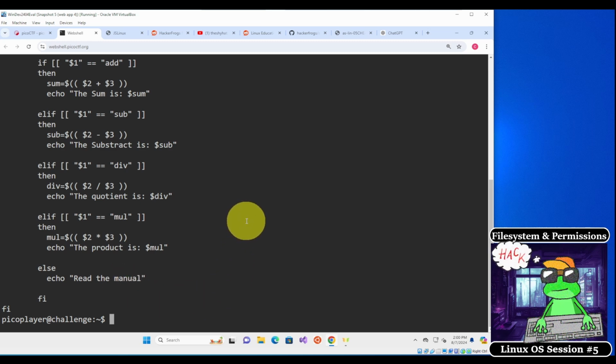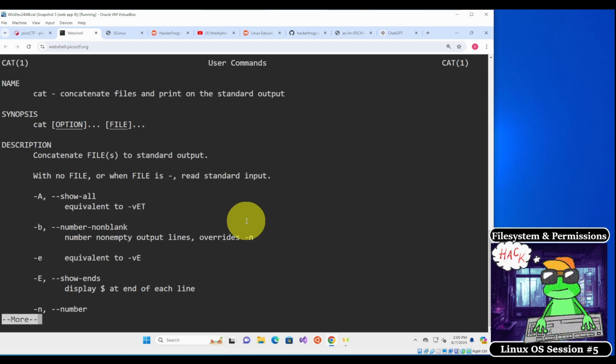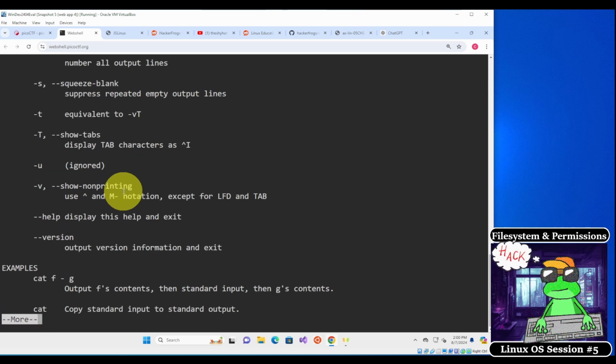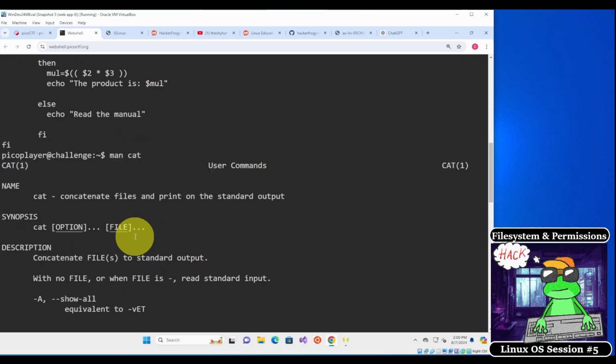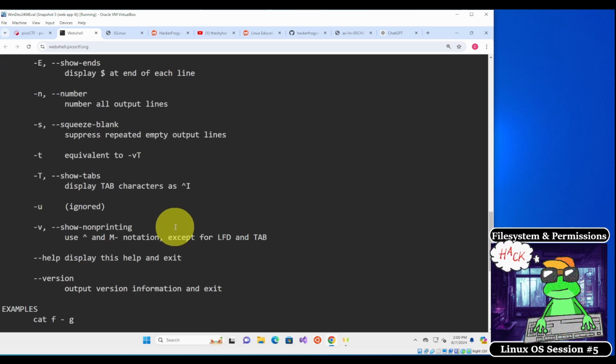So for example, you can do man cat, and this is going to give you the manual for the cat command. This is basically a longer version of the help flag. It says "more" there, which means you can press the space bar to page down in the output, and then you can see all of the manual over here.